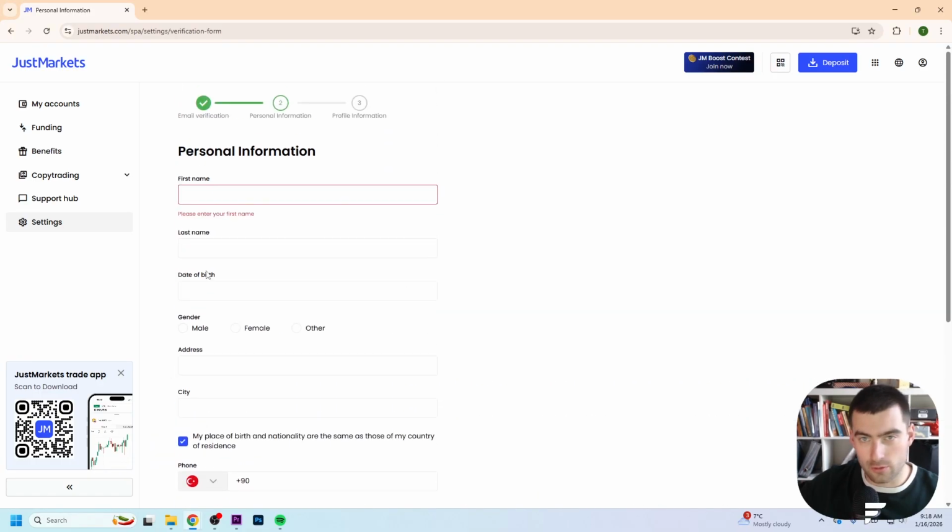And then after that, click on continue, and then they will send you to your profile information, and then you need to complete your profile information right there. That is what you need to do. I'm not from Turkey, so it's not possible for me to go further in the steps like this.